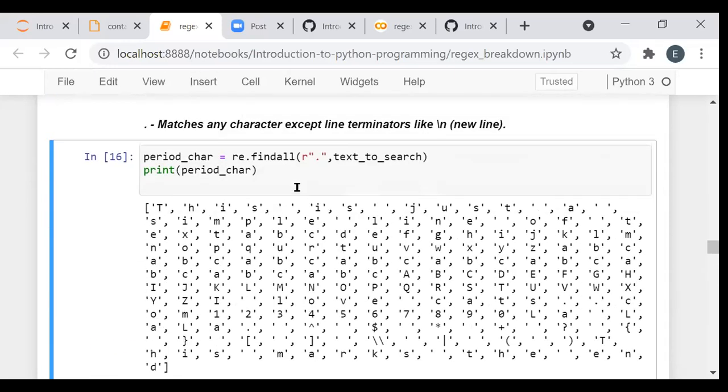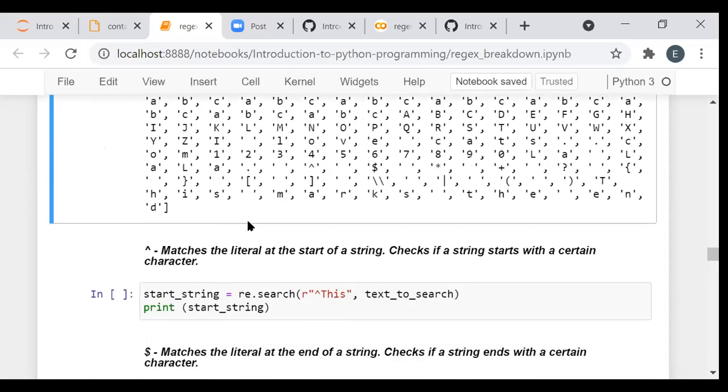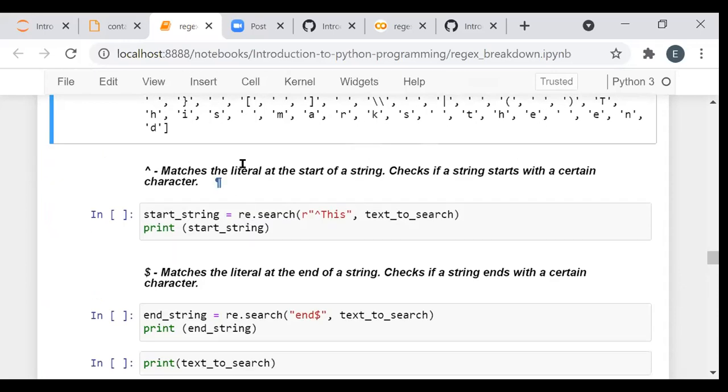Sometimes you just want to find everything, or you need to find everything, so you can do that. And we have a caret. The caret matches a literal at the start of a string. Most of the time we use it to check if the string starts with a particular pattern.